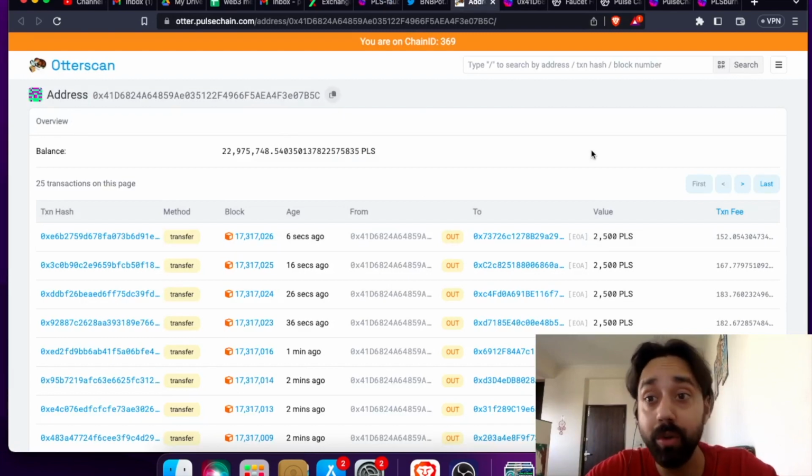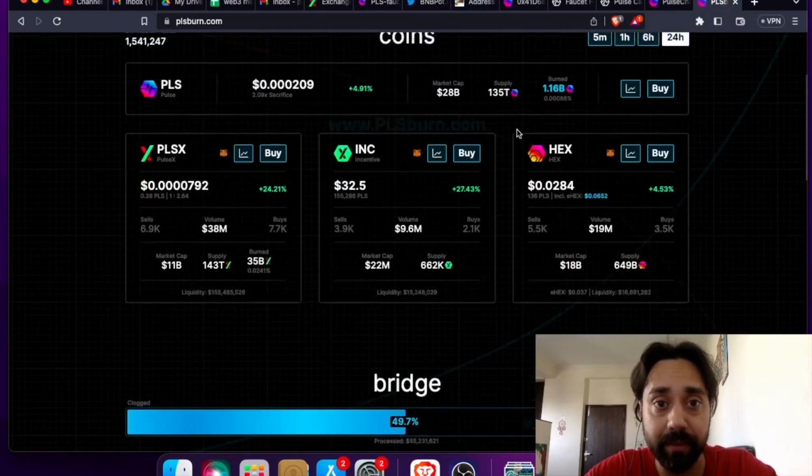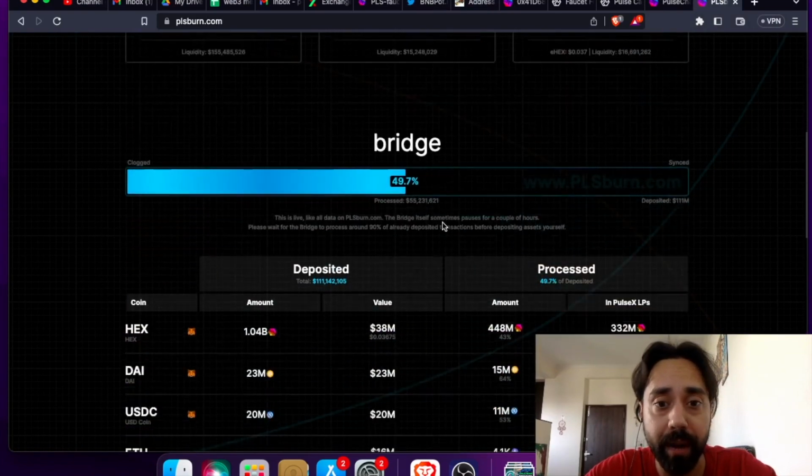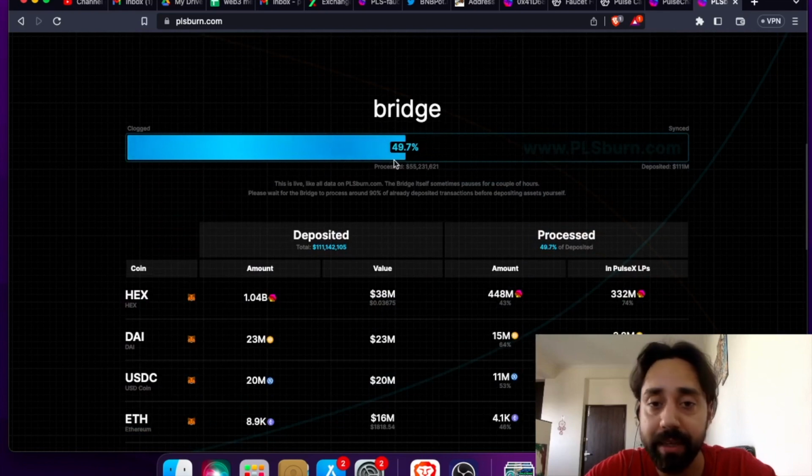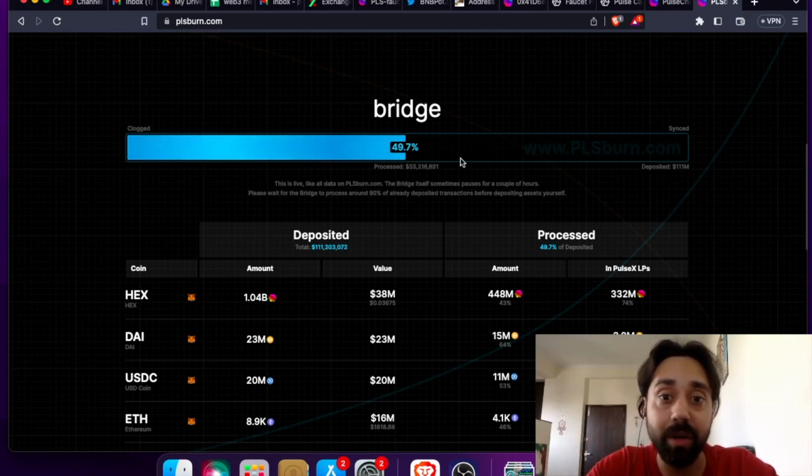And moreover, if you want to check how clogged or unclogged the network is, the bridge, you can just go to plsburn.com and go right here. It was at 45%, but now it is at 49%, which means it has cleared 49%, and still a lot of transactions are yet to be processed. So don't panic if you see your transaction not being processed. It will take a lot of time. There is a lot of congestion right now.